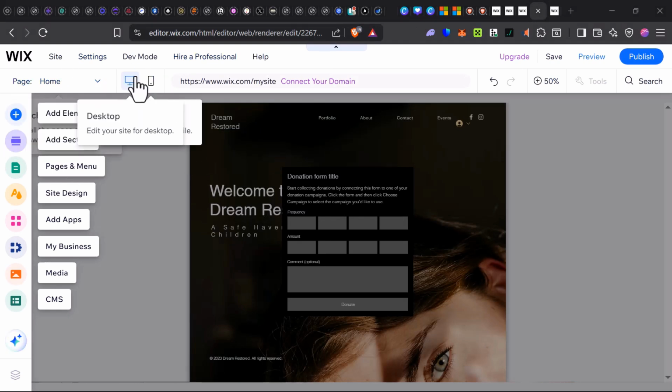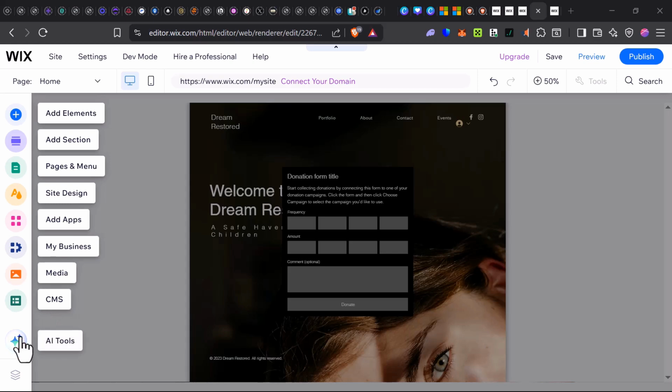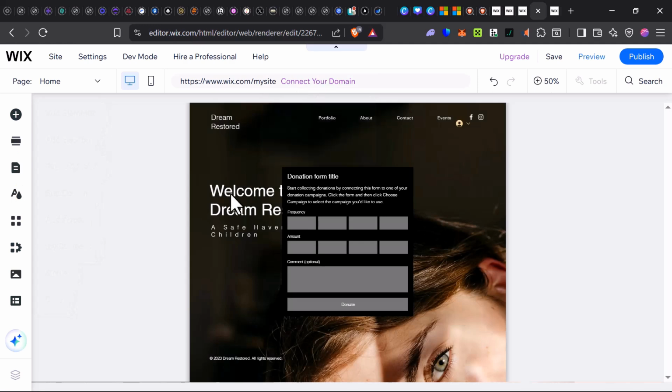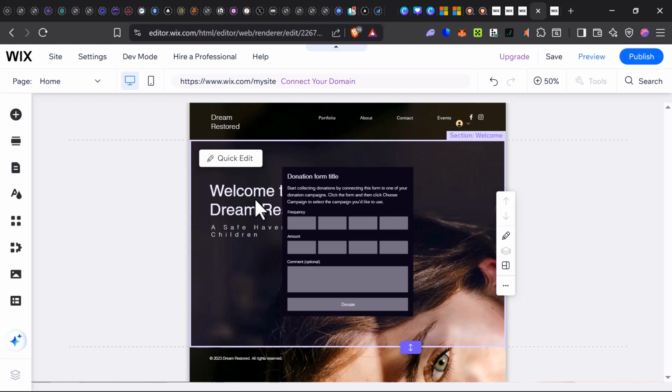Alright guys, so once you're on the editor page of your website, we have the option to add elements, add sections, more pages and menus, change the site design, add apps, your business, that's to manage your business, add media, CMS, and the option to use AI tools, and also to see your site layers and zoom in to 100%. Alright, so this is basically what your site would look like. They have the option to upgrade, but I believe we are on the free plan. And there's the option to connect your domain. So if you have a domain that you use, you could simply make use of that domain.